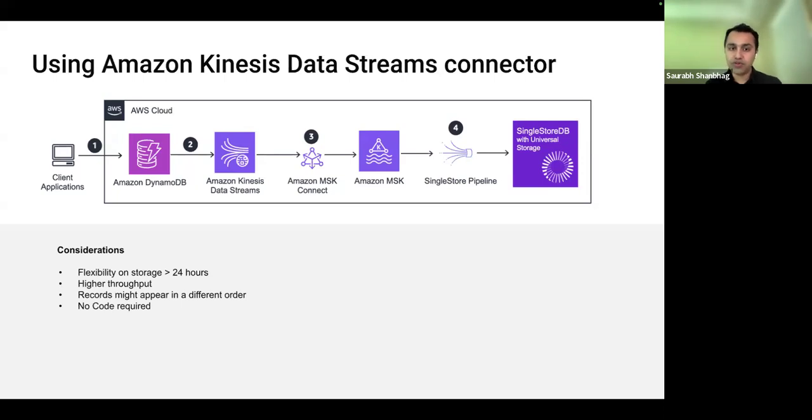For a very high throughput system, there might be multiple events happening around the same timestamp. So you have to do that particular part when it comes to mapping the order of the records as they're coming in.